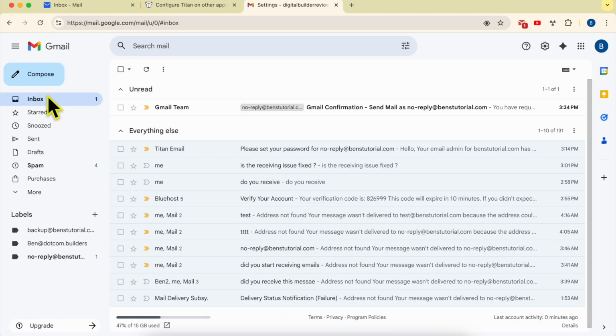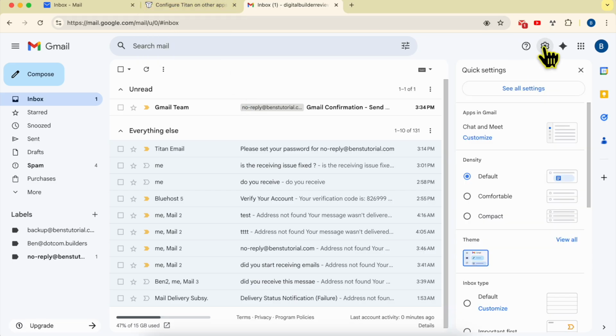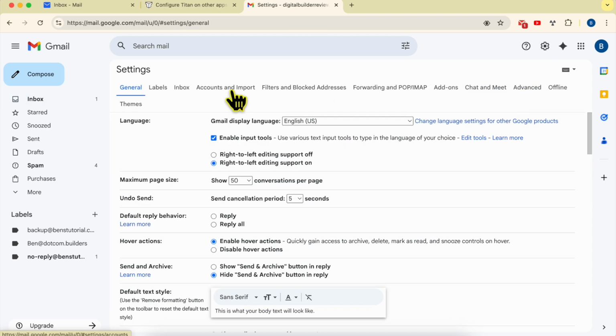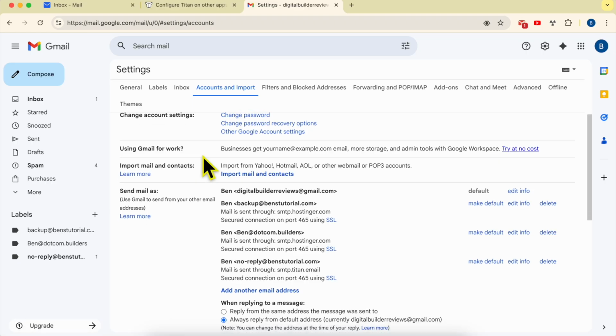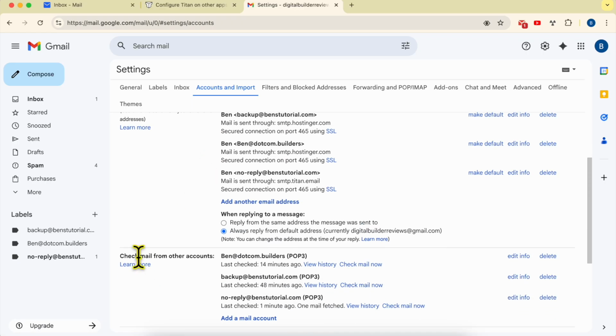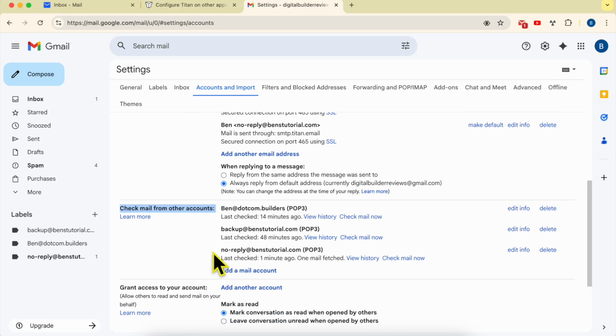Let's see if it was received here. I am sure that it will not be the case, but let's check for new messages manually. Click on settings, then see all settings. Go to accounts and import. Now scroll down to check mail from other accounts, and next to your Bluehost email address, click on check mail now.